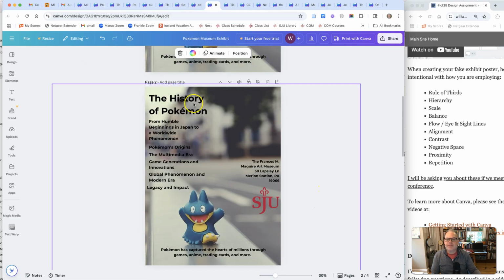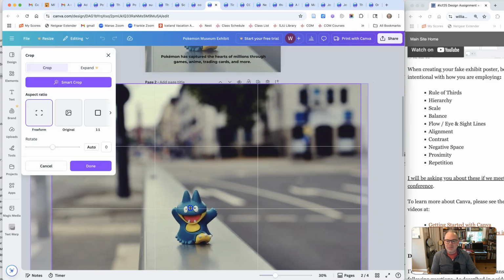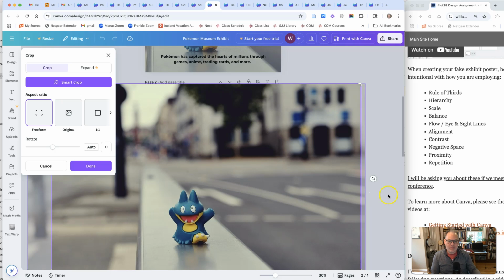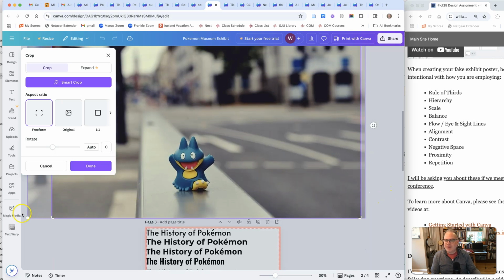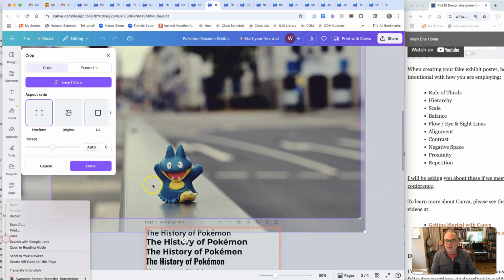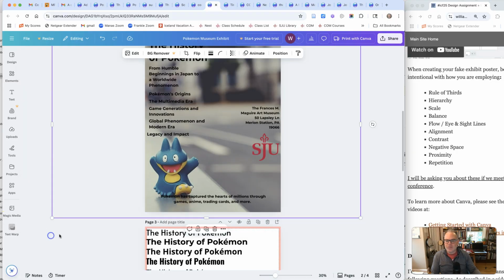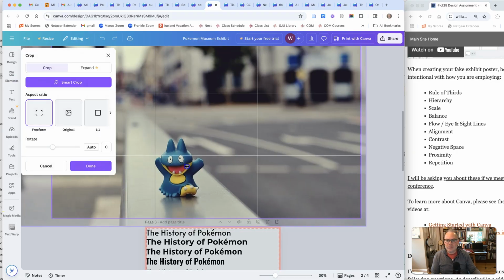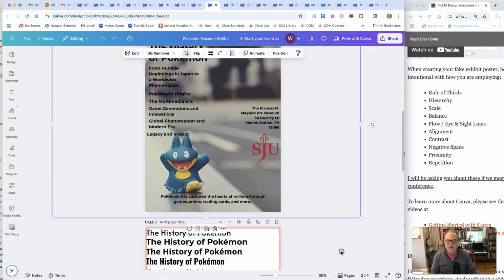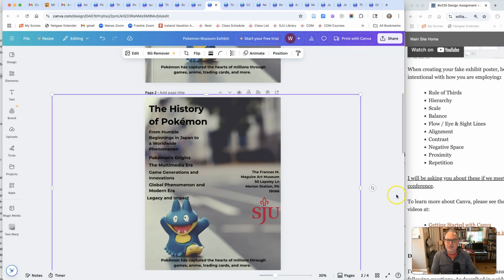Okay. This one, when I saw it for the first time, it just made me really happy. This little Pokemon guy. That's great. He should be moved over, or she, or it, whatever. I don't know anything about Pokemon. But let's get this Pokemon into the rule of thirds on the poster. So now it's in the bottom left-hand corner. And that's just a little bit more pleasing.